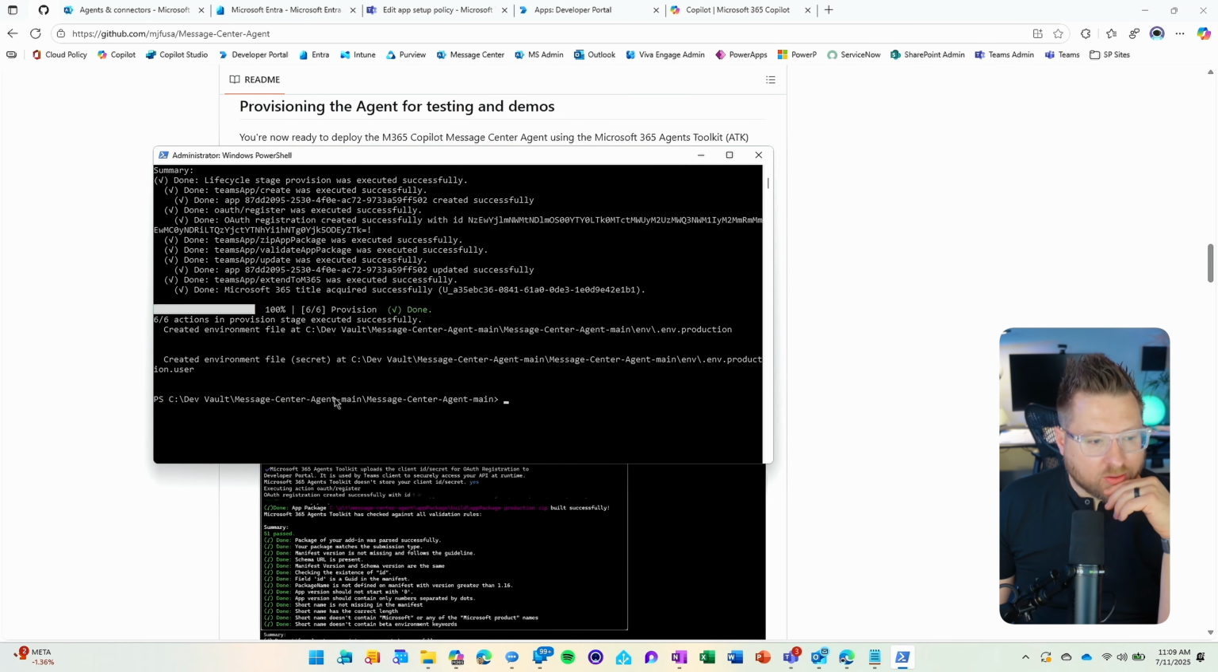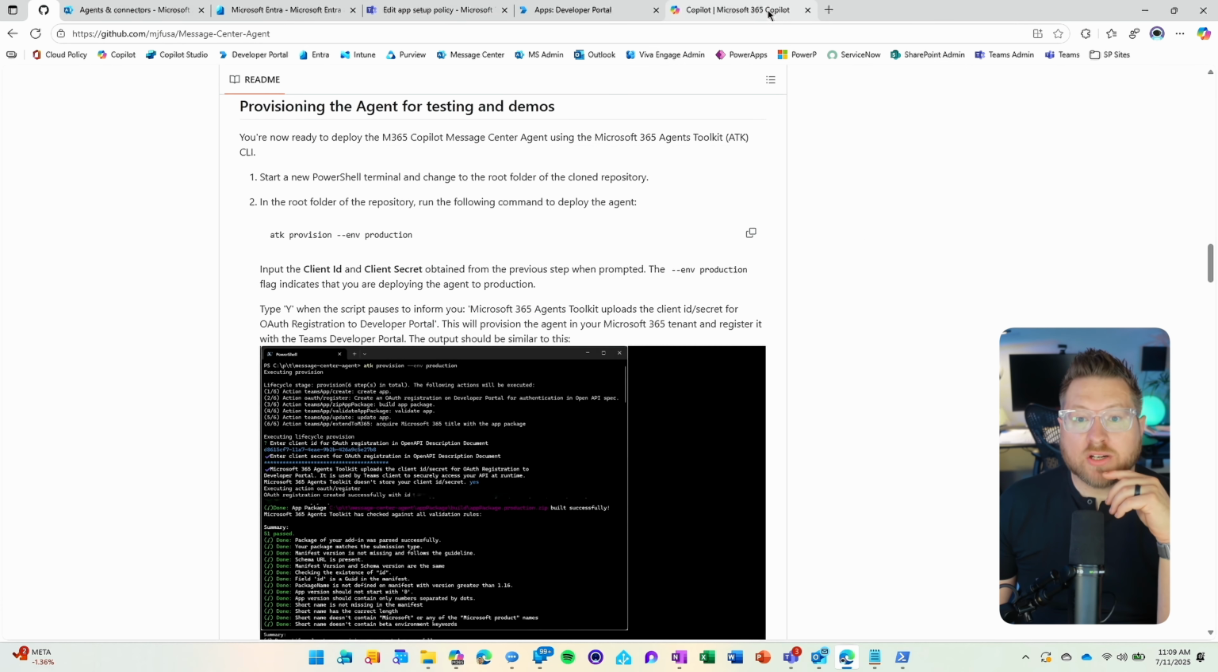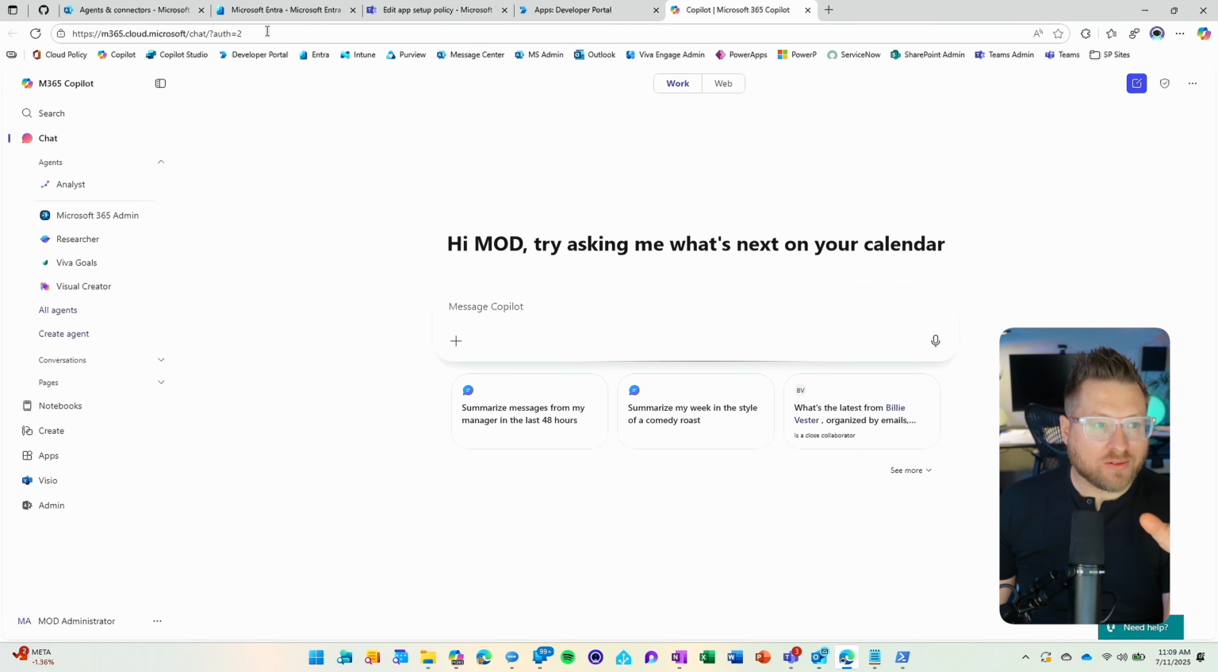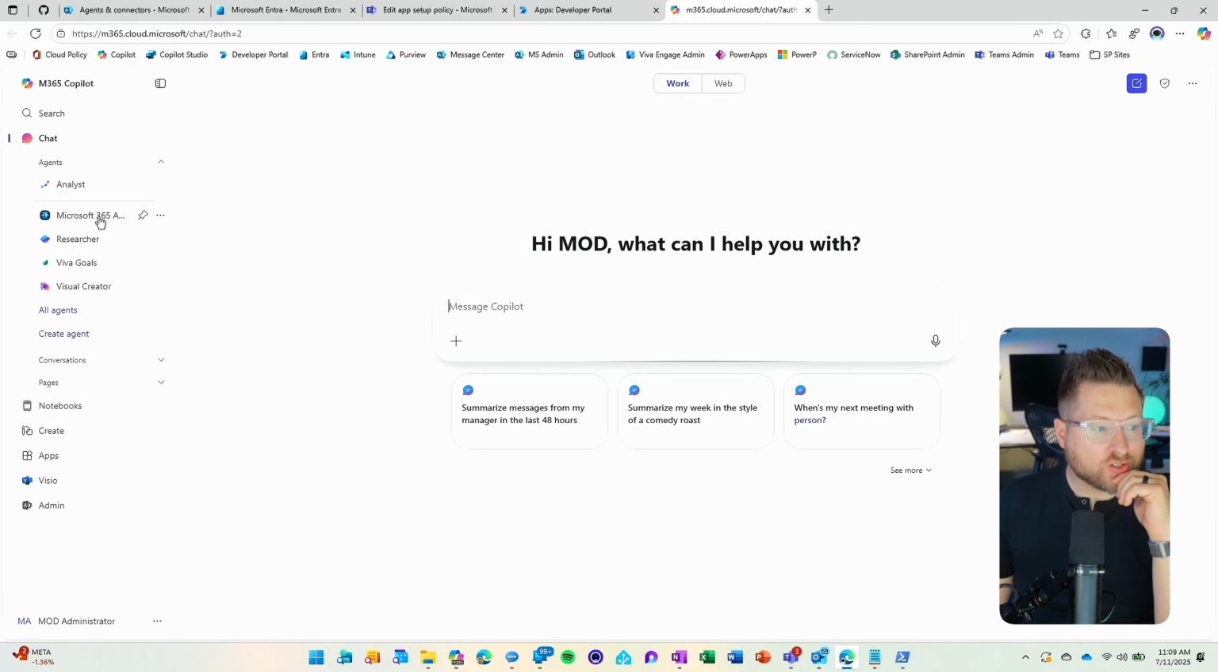Create environment. So it looks like everything is created. So first, let's go into Copilot. I'm excited here. Let's test this out. So I've got to refresh it here, but Message Center should pop up. Hopefully, there it is. So Message Center's there.